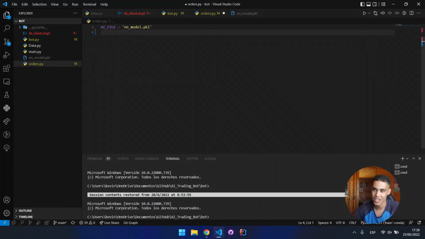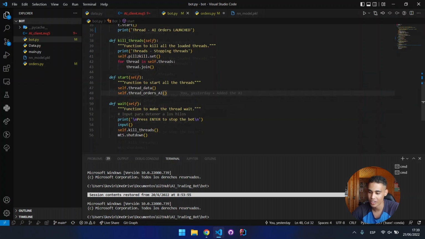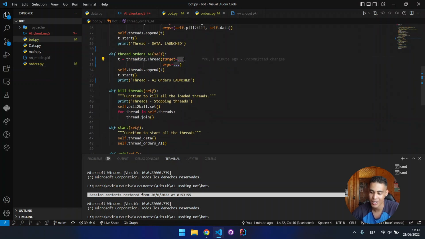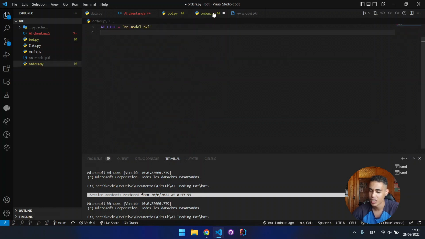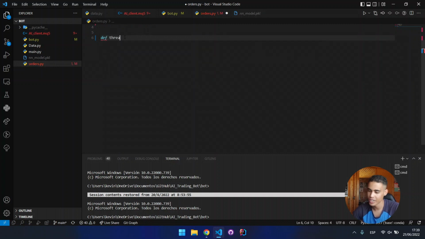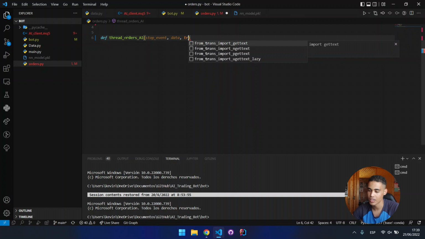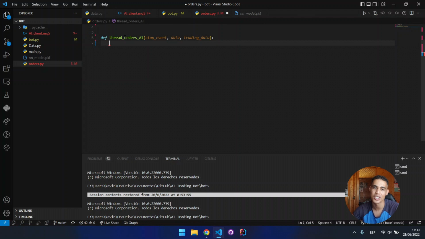And now we need to create the logic for the bot. How do we do this? First of all, we need to define the function that is going to be called by the bot, the one that we created here. Well, indeed, we haven't created it yet, but we have to define it. So def, and let's call it in the same way, orders AI, and we are going to need, first of all, the stop event to stop the thread when it's needed, then the data, and then the trading data. This is the information about the market, the lotage, and all that.